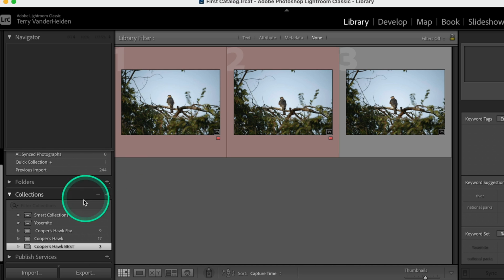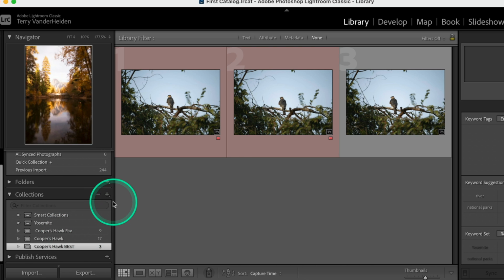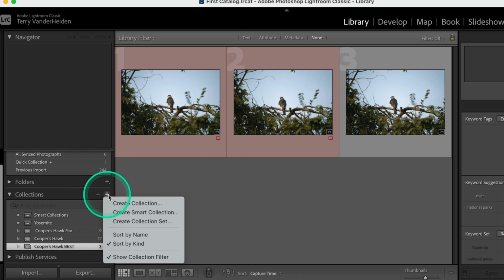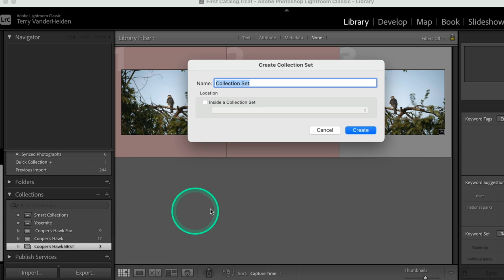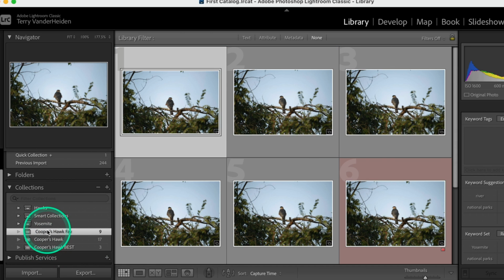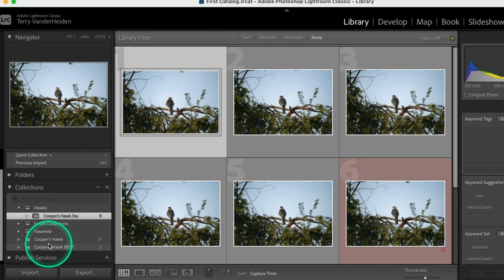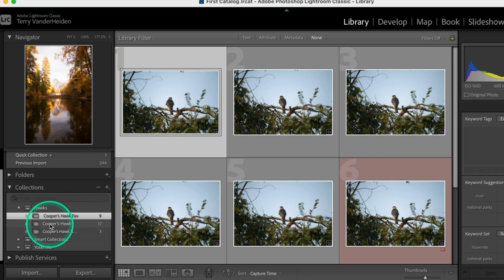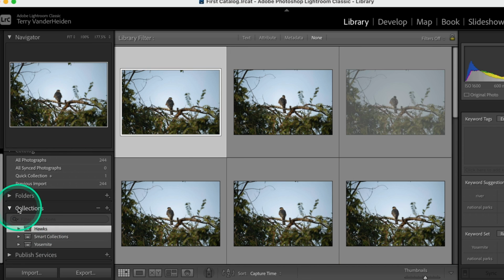And now we've got these collections. So obviously, like we did before, we can go in here and create a collection set, and we can call these, let's go and call them Hawks, just in case we get other Hawks. We'll create, and then we'll put all of these into that collection set, I guess it's called. And there we go. Now we have a very organized way of finding our images in Lightroom.